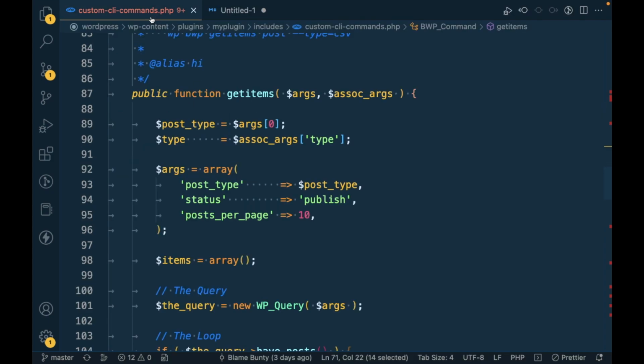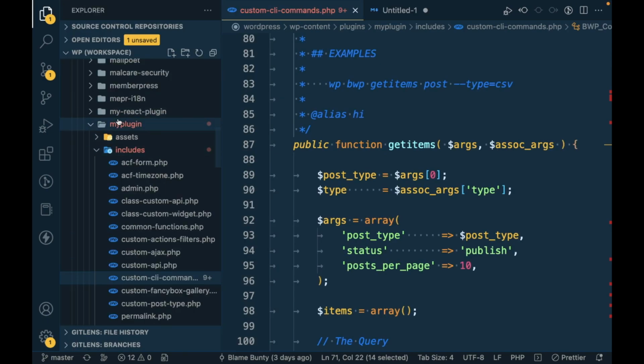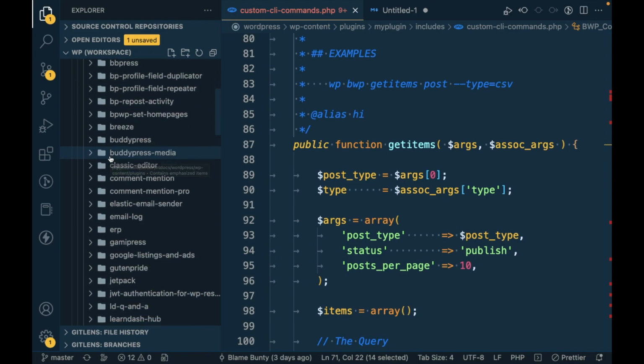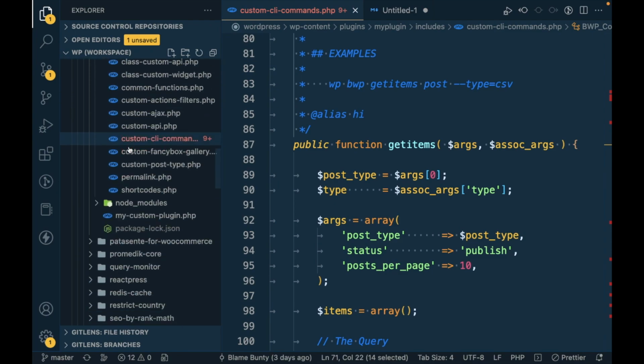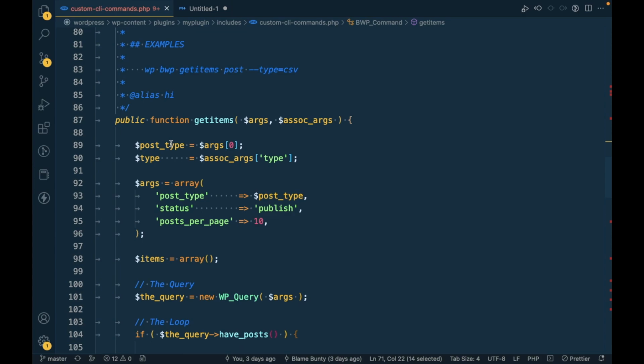I'm going to add the command inside this file. This file is in my custom plugin, my WordPress setup plugin. My plugin includes custom CLI commands.php. Now I'm going to get rid of the sidebar and make it a little bit smaller.